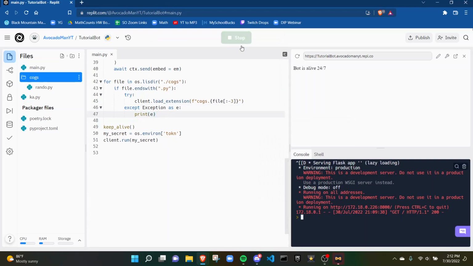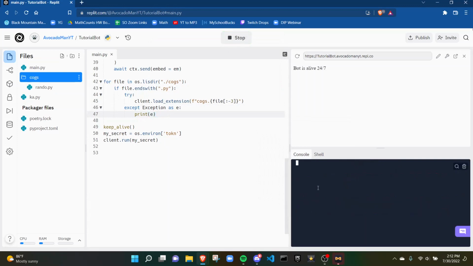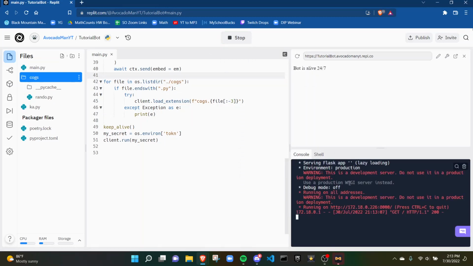Now let's run this bot, and it should work if I did everything right. Oh, right, listdir, not lister. Run it again. And see, our bot worked.